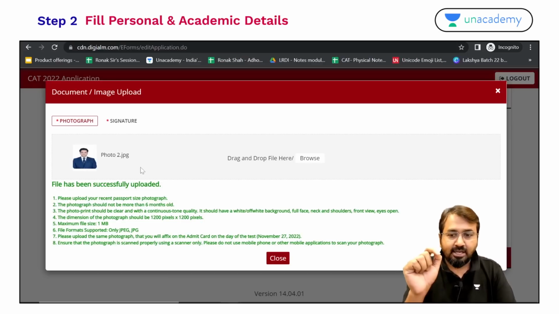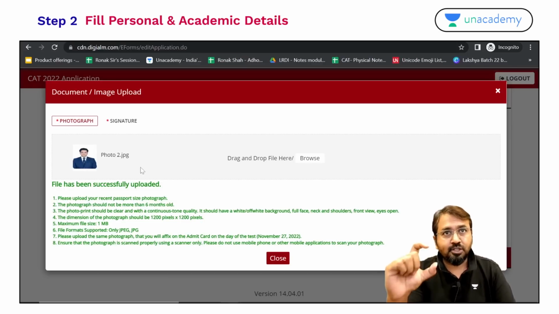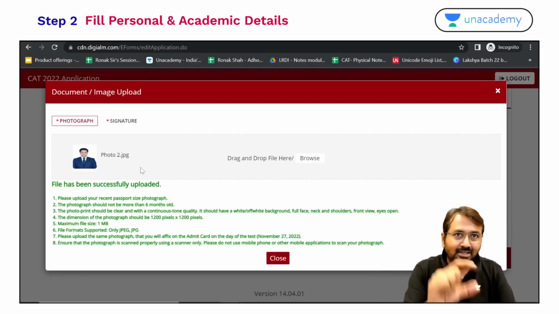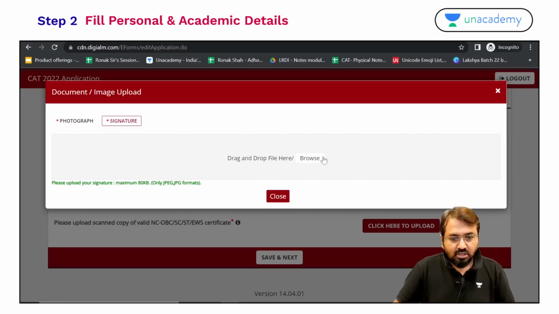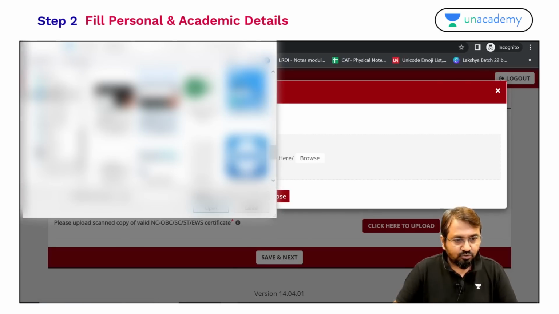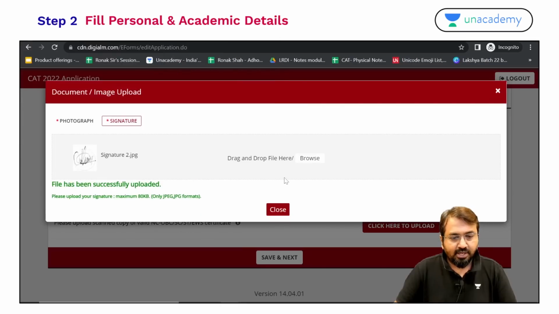I just want to mention that you will have to get copies of this photograph, because at the time of examination you require to paste exactly the same photograph in the admit card. Now let's upload the signature. So once again I'll browse the signature. So here is the signature which I have uploaded, and we are done.